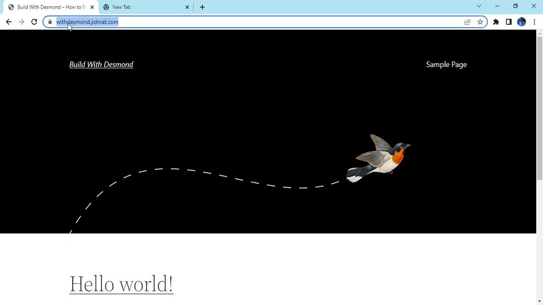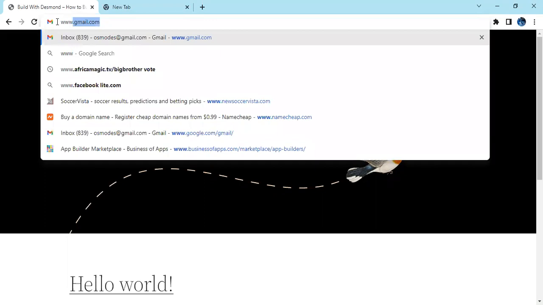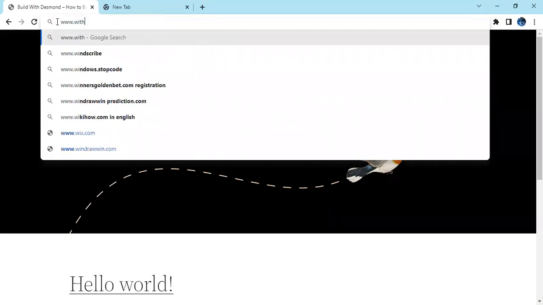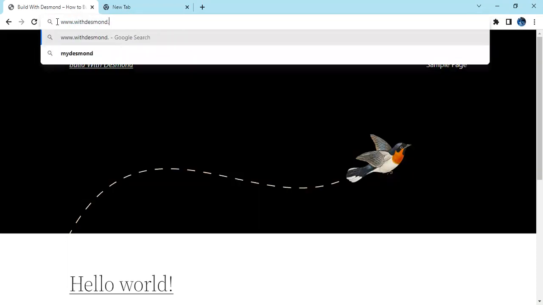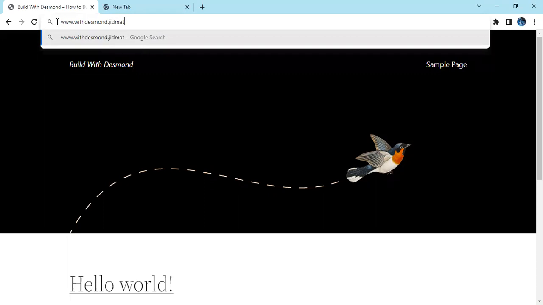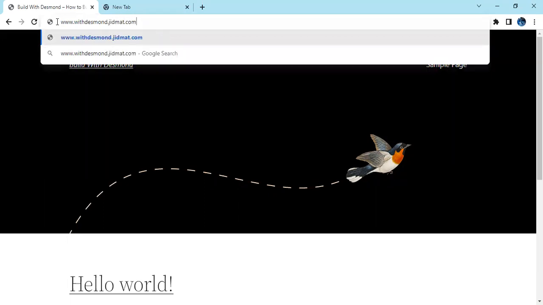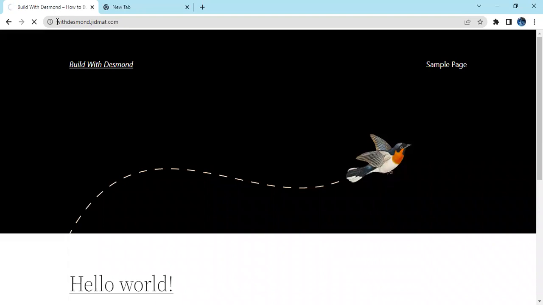www.desmond.com, this is where I'm showing you at your bar, you can see https:// but if you just put www, it's going to give you the same thing, www.desmond.gidmat.com. If you click this, it's going to bring you to this website. This is how it's going to load.